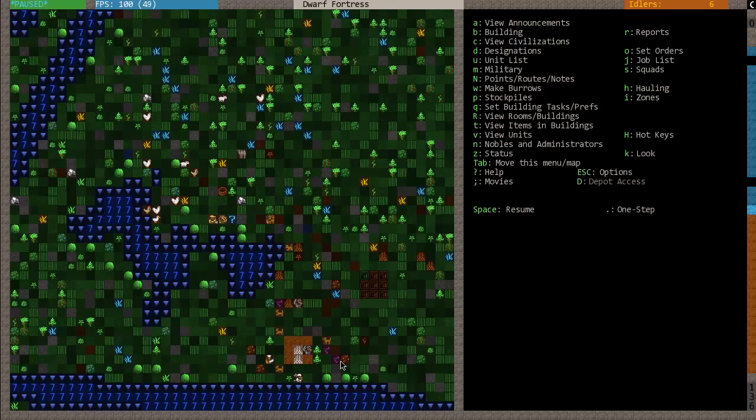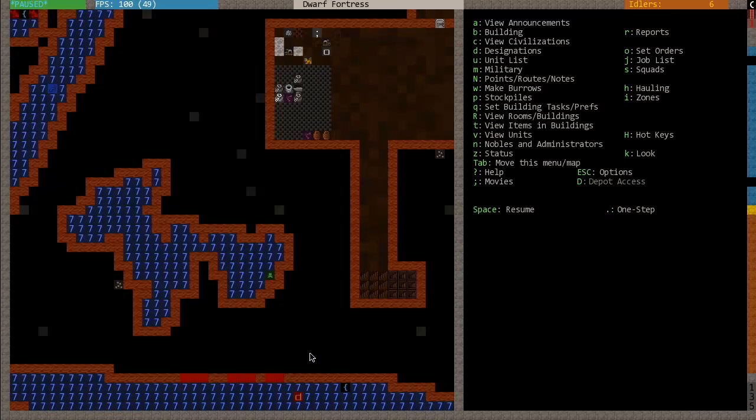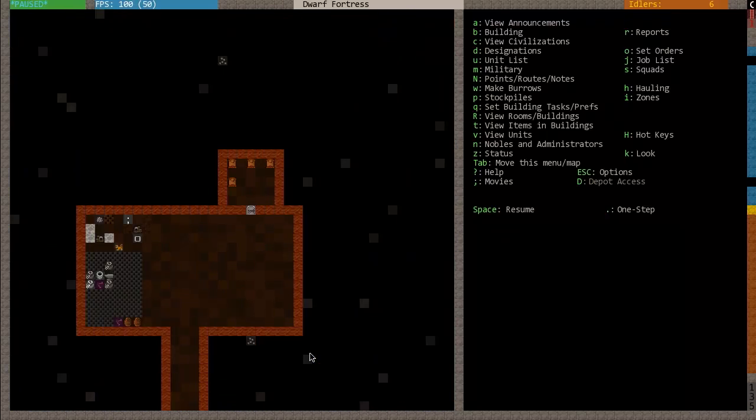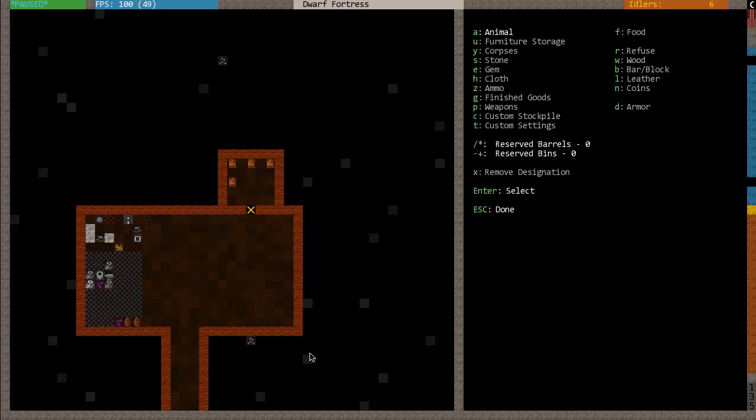All right, so now the next thing, to get all the stuff from the wagon downstairs, what I'll do is I'll set up a couple of stockpiles down here. I've already set up a stockpile for furniture, but I'm going to set up one for food so that they will take the food in from outside. I'll set that right here.